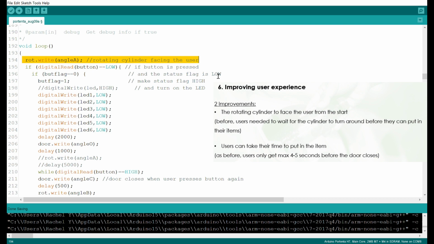I modified some of the Arduino code that the previous intern made by adding in this to have the machine face the user when it first starts. And then I also included this while loop so that the door closes when the user presses the button again.